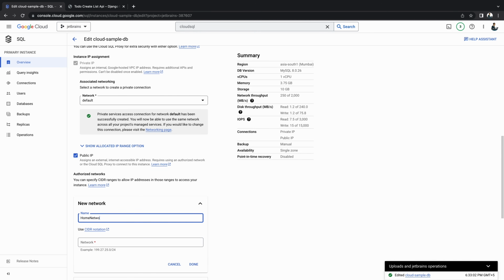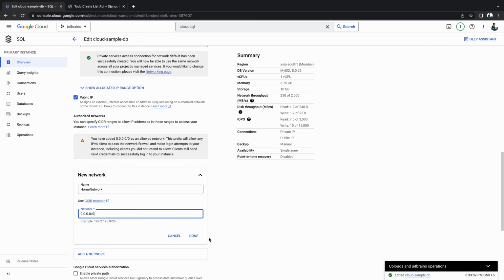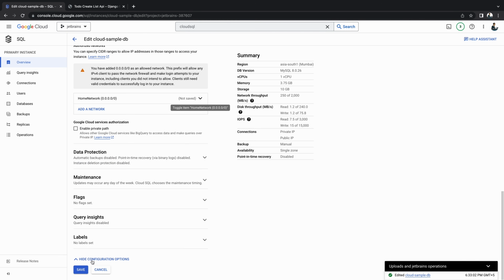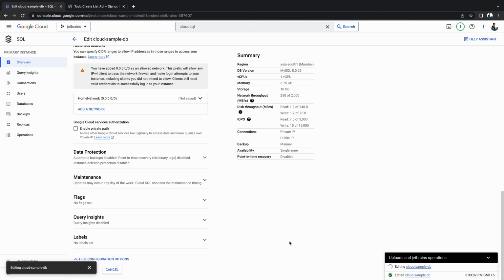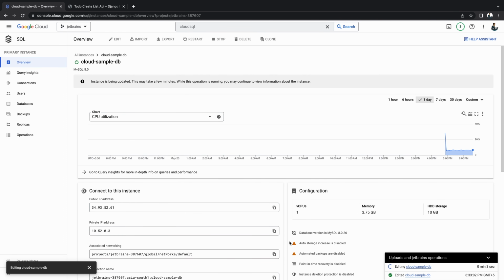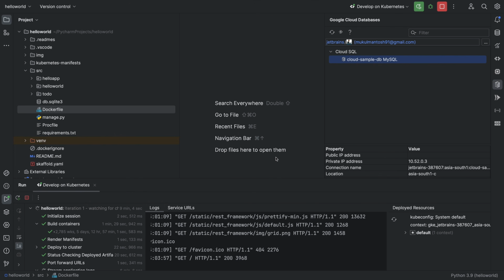Under Authorized Network, create a new network, provide CIDR notation of 0.0.0.0/0. Once done, apply the changes. It will take a few minutes to update the configuration. And finally, you will see the public IP address appearing in the UI. Now move back to PyCharm and reload the Google Cloud database. You will observe now the public IP is appearing.